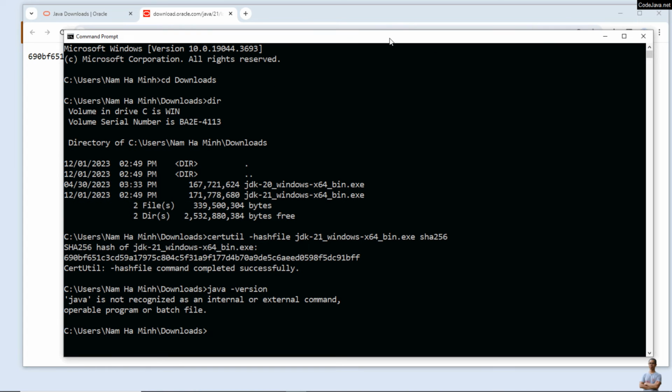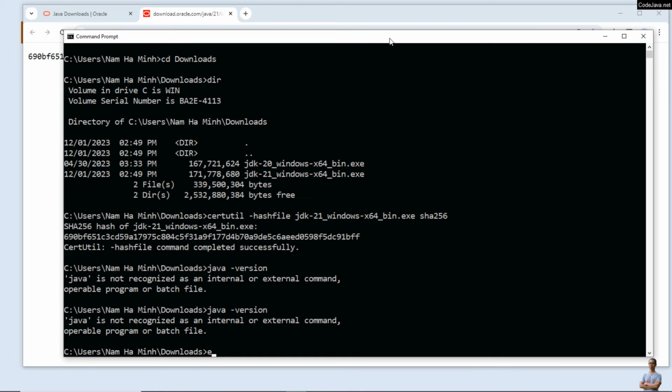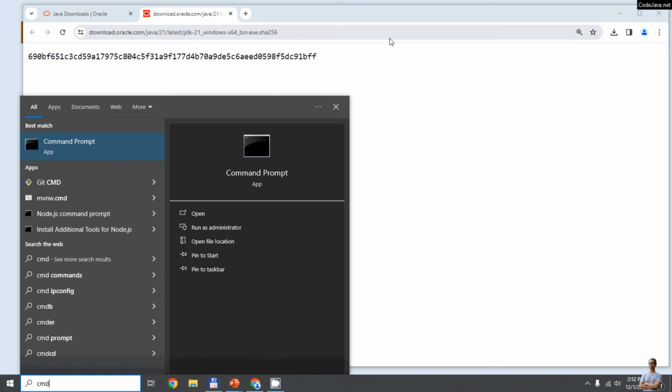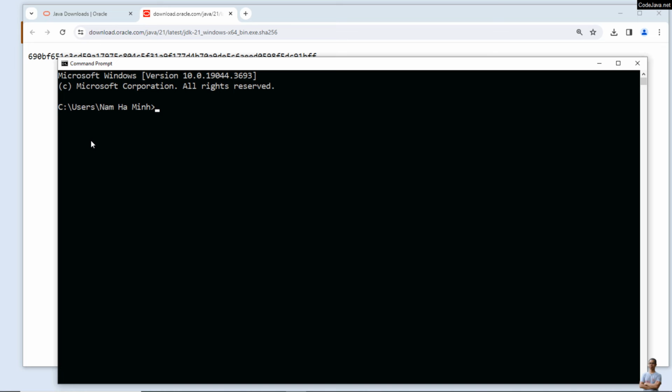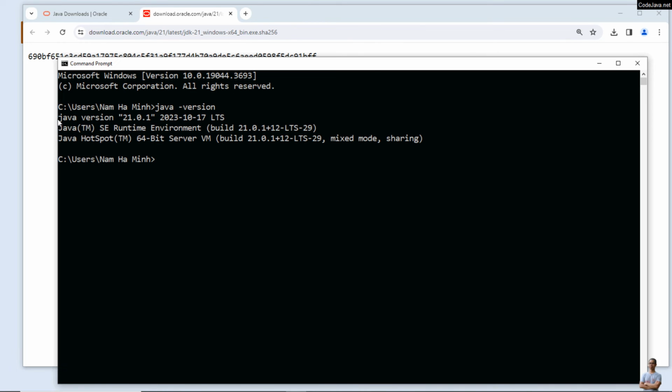Okay, come back to the command prompt. If you type the command java -version here, still got the error. So we need to exit and open a new one. Open another new command prompt window and type in java -version. And you see it prints Java version 21.0.1 LTS here. That means I have successfully installed Oracle JDK version 21 on my Windows operating system.